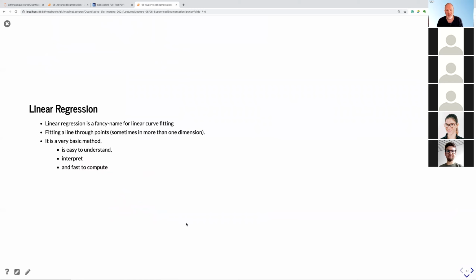Linear regression is something that you probably have used a lot already. It's just linear curve fitting. And it tries to fit a line through points that are given. And sometimes it can even be points in more than 1 dimension. It's easy to understand and interpret, and it's also relatively fast to compute.